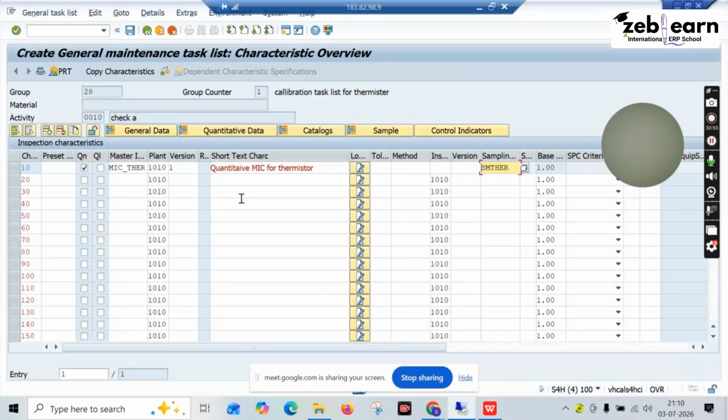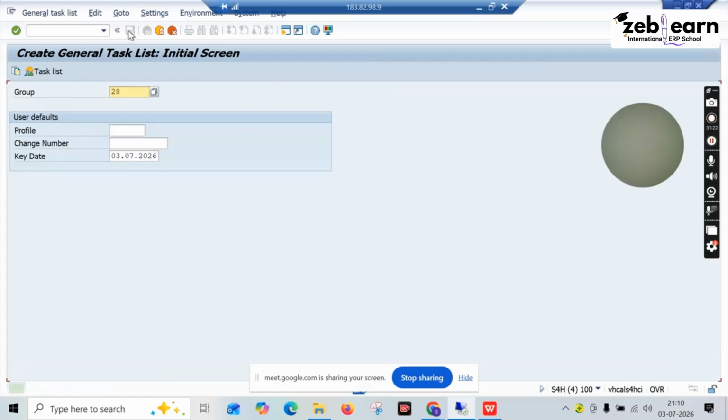These are simple things. So again, one interview question: in the calibration process, where do you put the master inspection characteristic and sampling procedure? The answer is simple: while creating the task list, we provide these things. Someone asked me why we are not using this task list. This task list is somehow different from the other one. Yes or no? Yes. Now just save it. So task list 28 is saved.